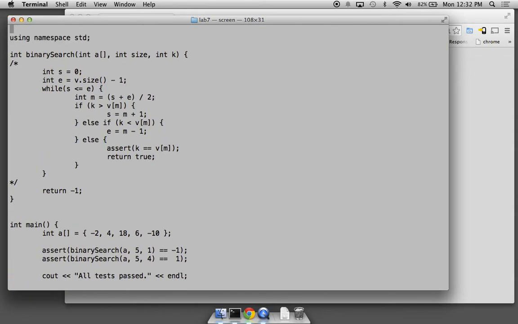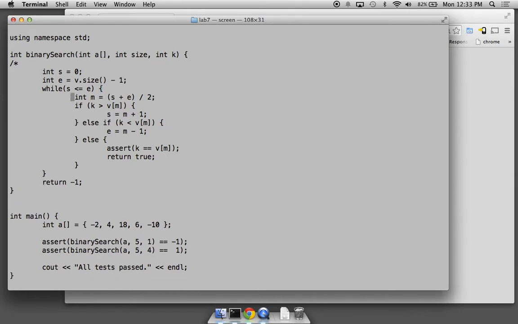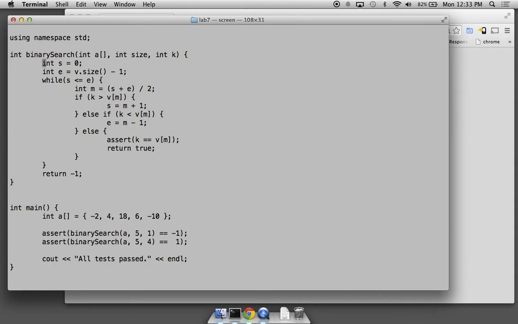All right, so we have an algorithm already in place here that is written for vectors. We just need to port it over so that it's written for arrays. I'll take these comments out. And we have the same starting position and the ending position. We can't use v.size. We don't have v. But we know the size.